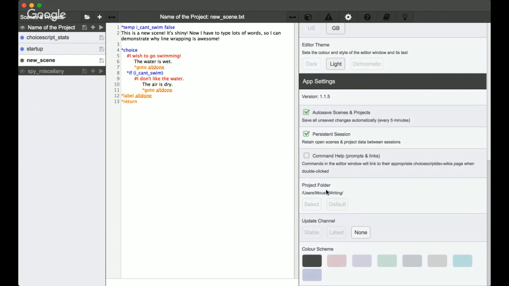And then there's the project folder. I'm not using the default currently. The default would be my username, and then Carrie, what's the name of the default folder? ChoiceScript projects. ChoiceScript projects, yeah. So I've reset it, but you can either use the default or select one manually, and I've selected this one. I currently have the update channel on none, but there's a stable for the full release, and then latest for beta. And then there's color schemes.